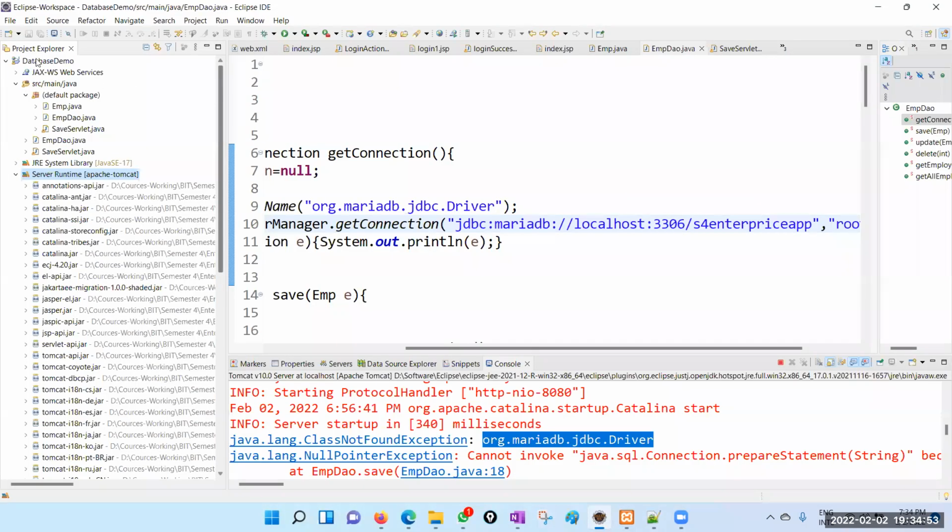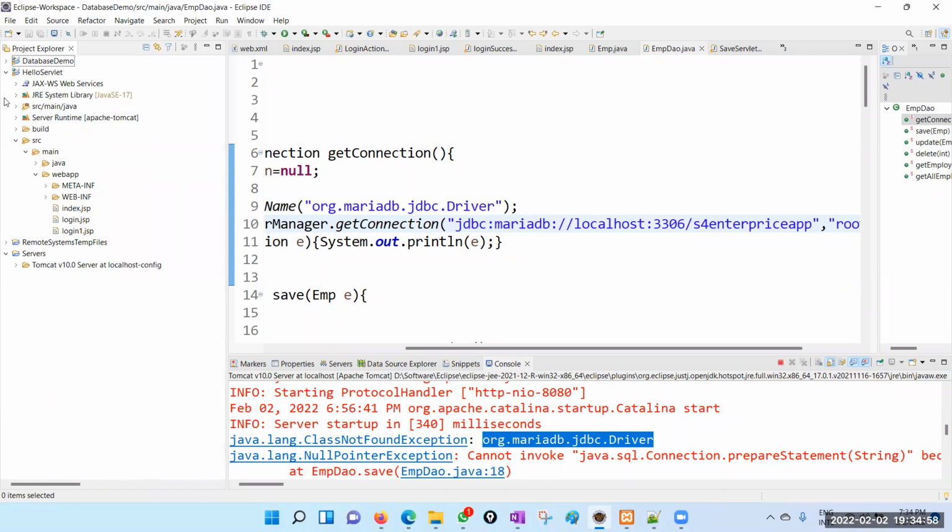Right. So once you open it, you will get something like this. Of course, initially it will be blank.